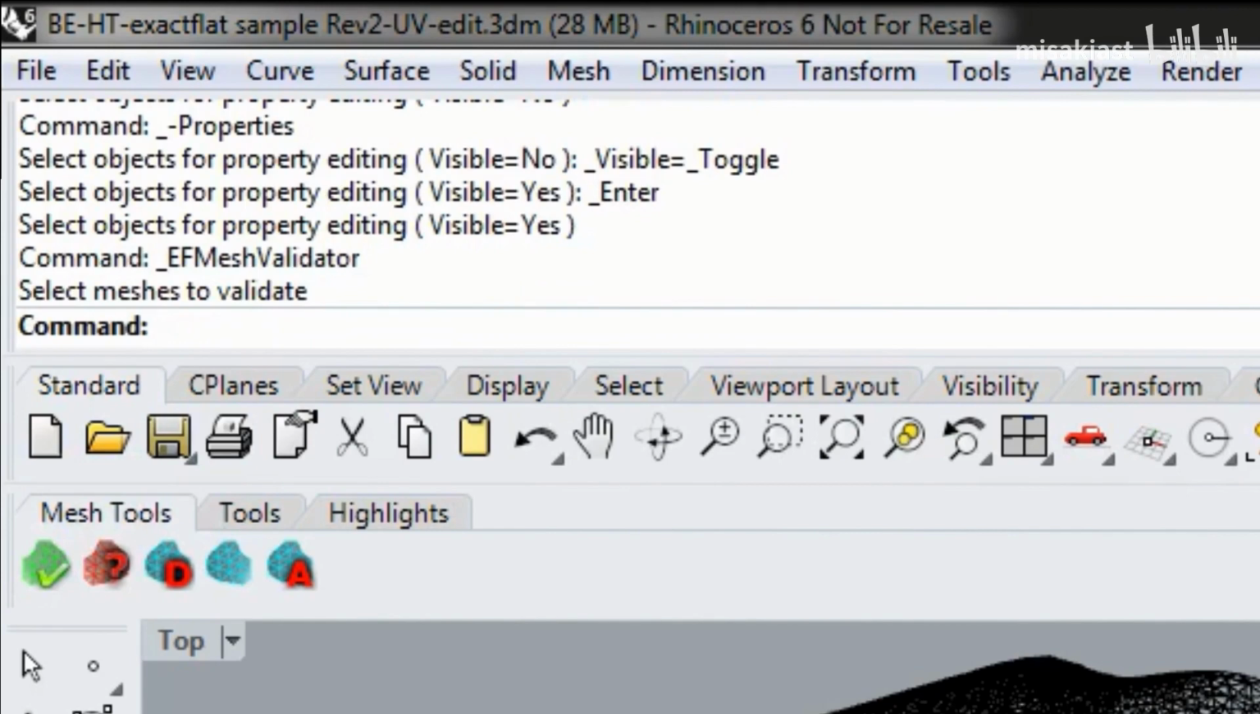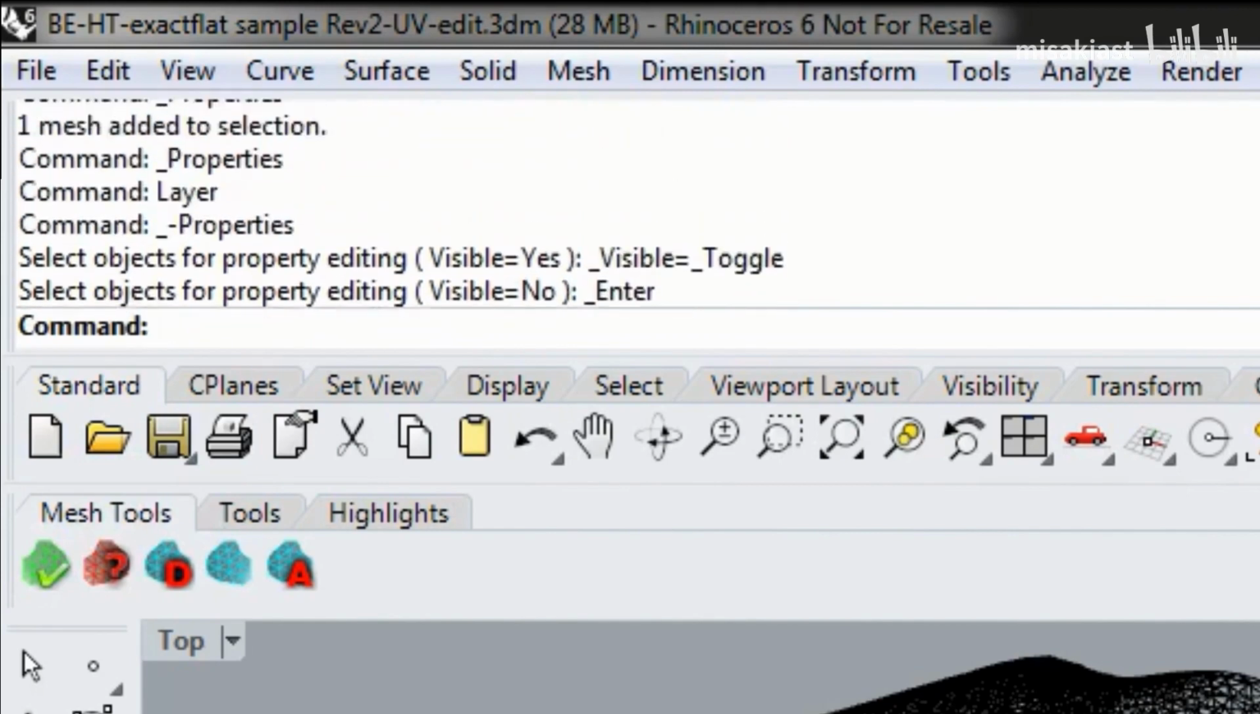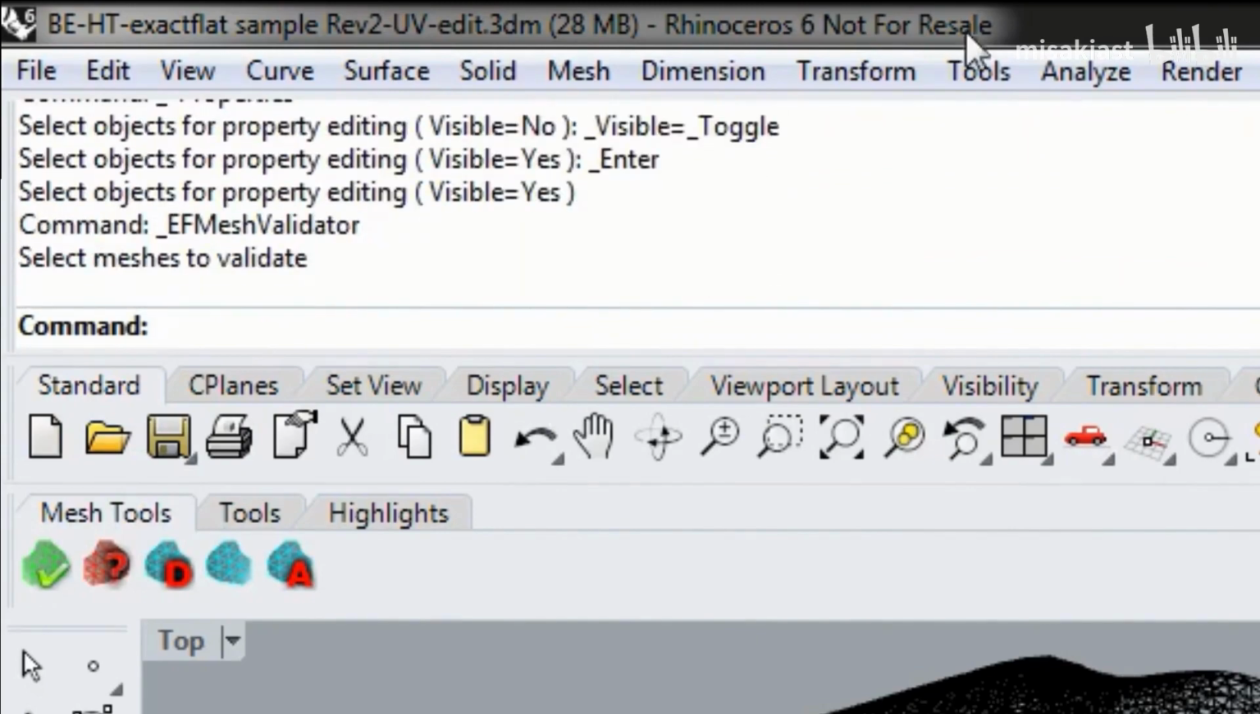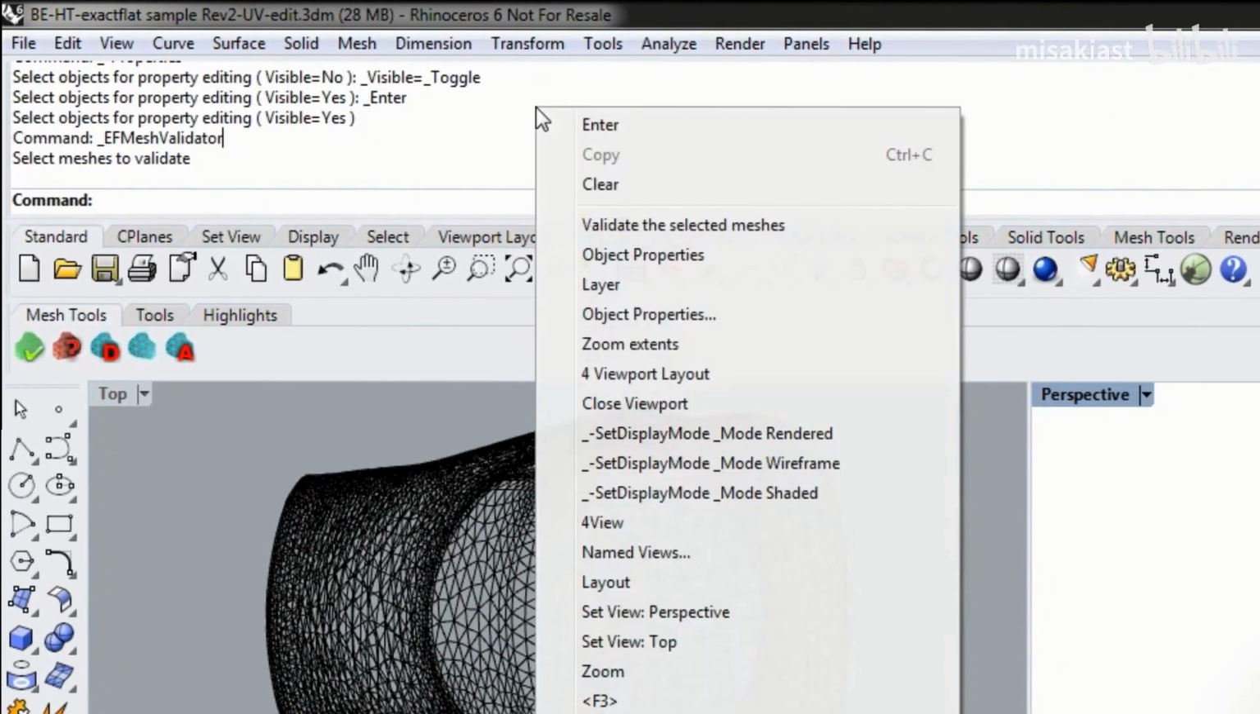We can view the command history by using the scroll bar and scrolling up and down to view all the commands that have been executed. We can clear the command history by right-clicking on the command manager and selecting the clear option.